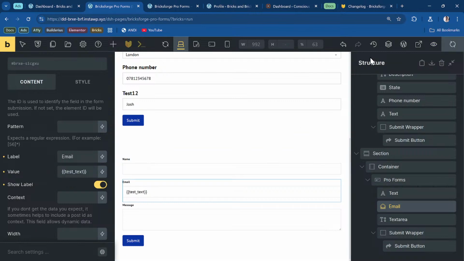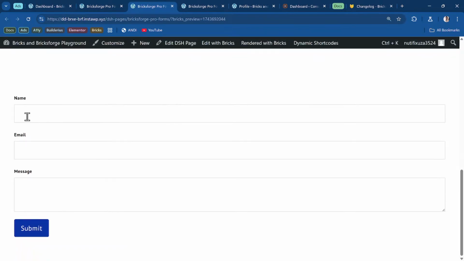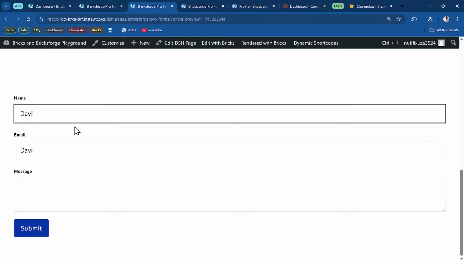So let me save this. And when we go to the front end, watch what happens. If I go to my form and I start typing my name, David, automatically the name David will be getting automatically filled into the email.